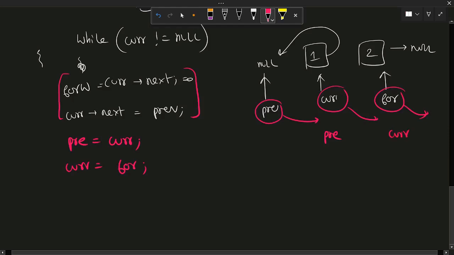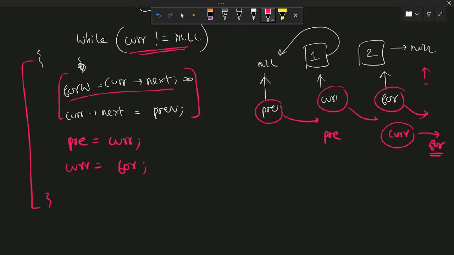Now we don't have to increment forward to the next, as in the first line forward is equal to current dot next. Our current will be here and current dot next will be our new forward. So forward will automatically go to the next node if it exists, and we are going to run this loop till current is equal to null. When current moves here, our loop is going to break, and we need to remember that we are not returning the current, as current will be null. So we will return the previous.